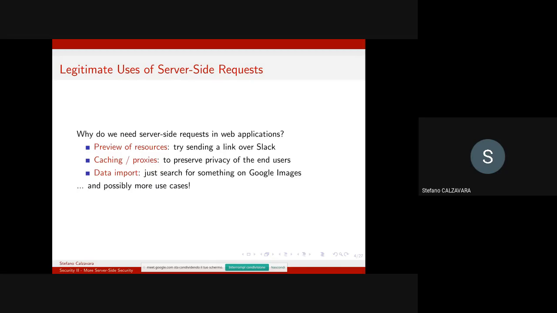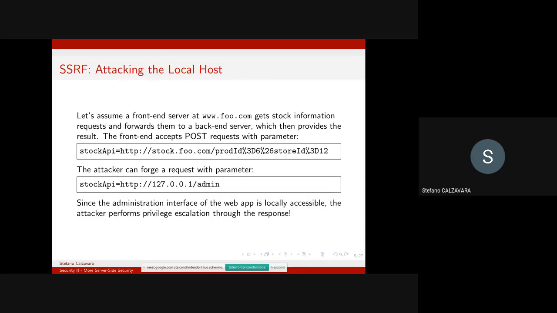Of course, since this is a security course, we're going to discuss now how we can abuse server-side requests. To understand that, we start from this example here, where we exploit SSRF to attack the localhost, which is, as I said, the traditional application of a server-side request forgery. To understand that, let's think we have a system which is built on top of multiple servers. In a real-world web application, it's not uncommon to have a front-end server, which is a server which we interact with, and multiple back-end servers which deal with some tasks.